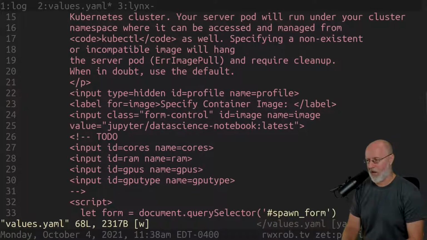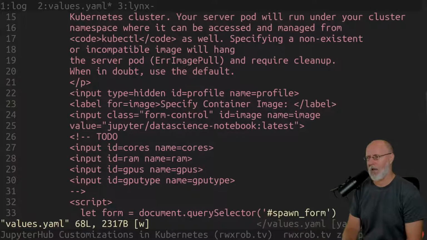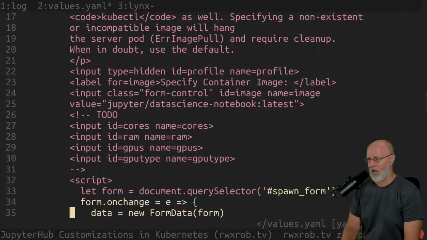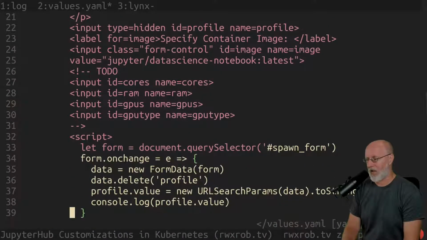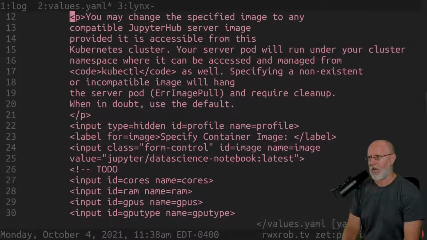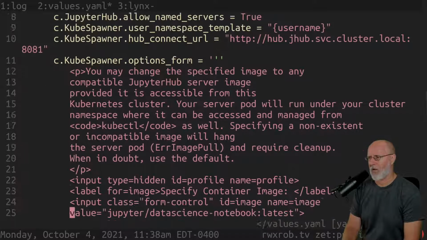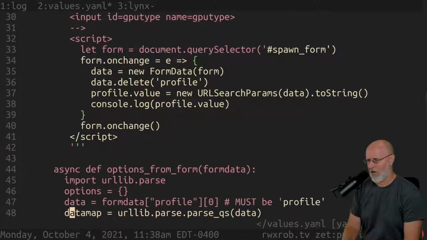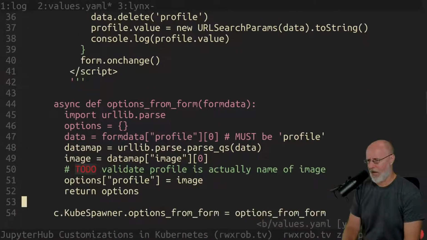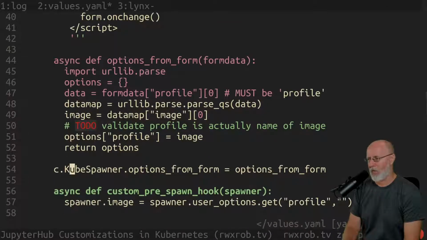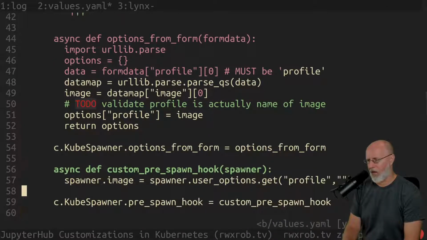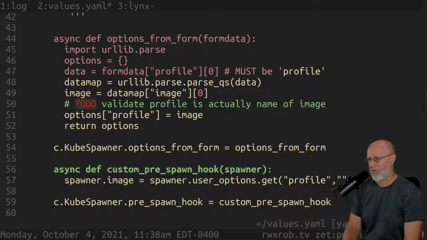I'm going to keep the cube spawner IDs because I feel like that is the clearest way. So what is this? So this is cube spawner. Wait, where am I setting it down here? Data map URL, data map image, formula profile, cube spawner, options from form, spawner.image. Yeah.